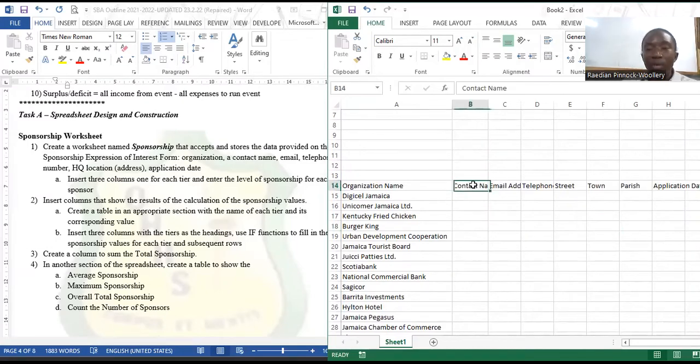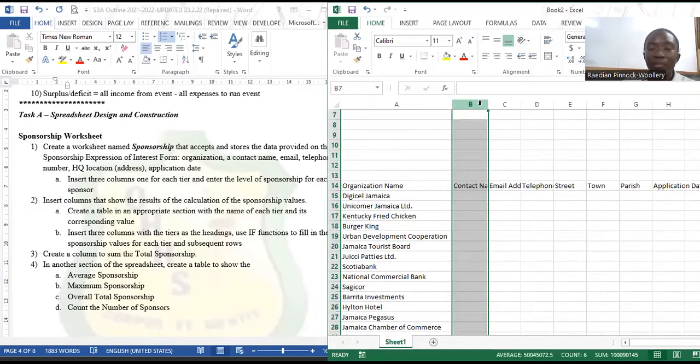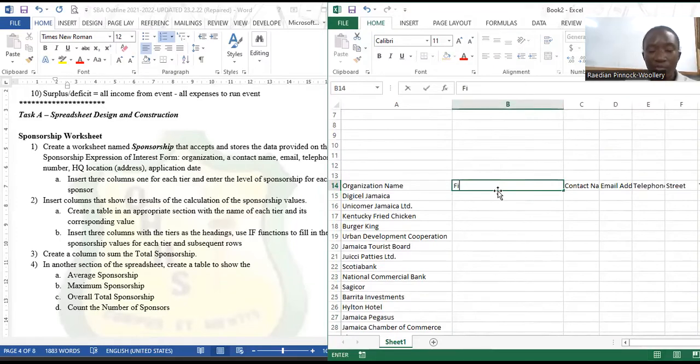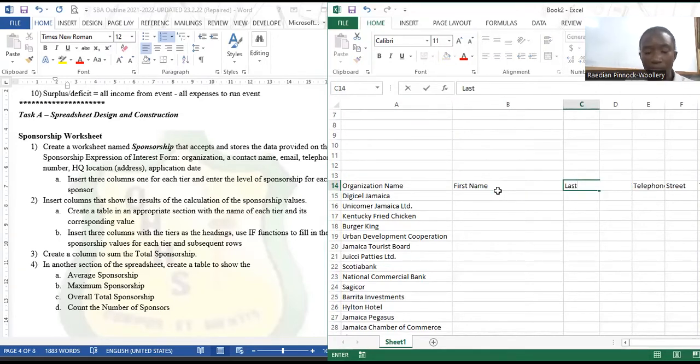organizations. Now I'm going to go ahead and add the contact name. I'm going to break this up. Initially, I had it as just contact name. I'm going to put first name and last name. So I'm going to insert another column. I highlight column B, right click, select insert, and I'm going to put first name, then last name in the next column, instead of just contact name.